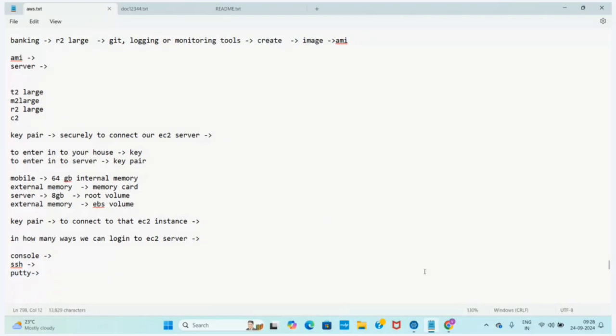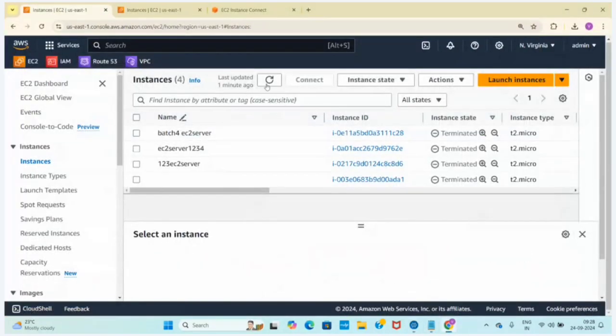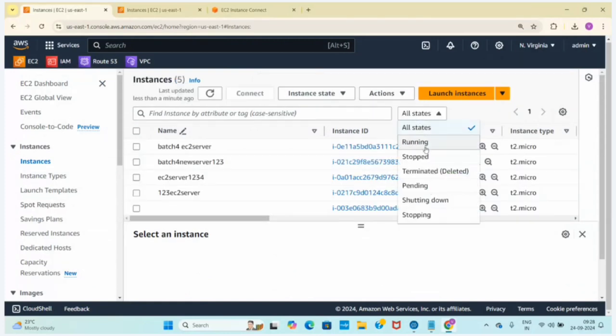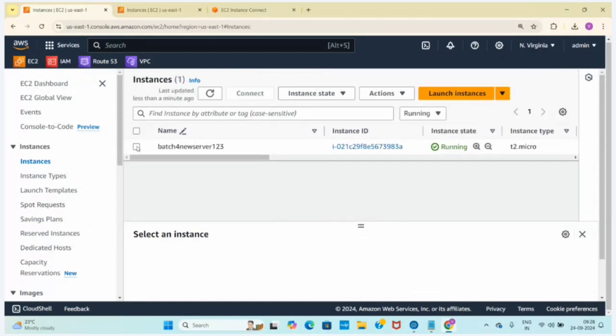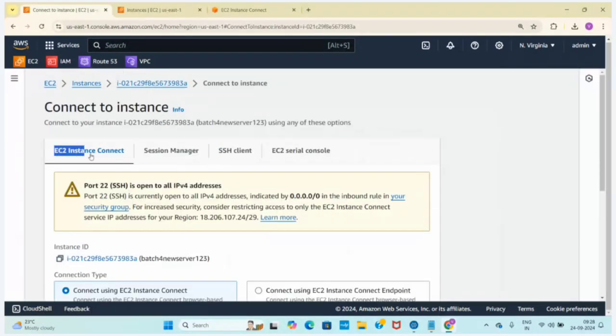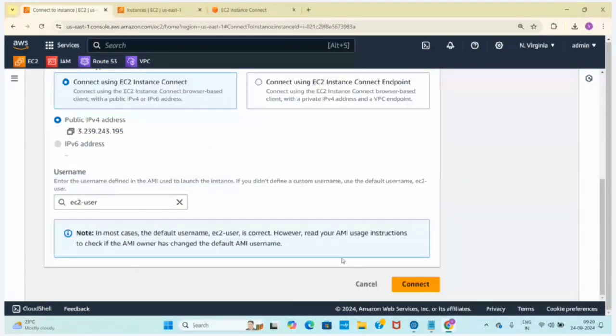First, I will see the console. Let me go back to here. Once the instance has been launched, if you want to see only running instances, click on the states, click on running, so you'll get only running ones. Click on this one, click on connect. See here, EC2 Instance Connect. So from here, I'm going to connect to my server.